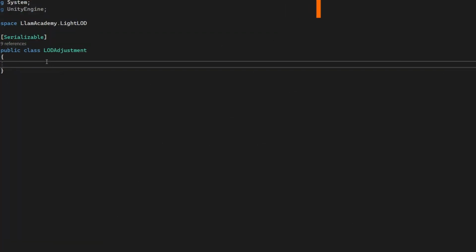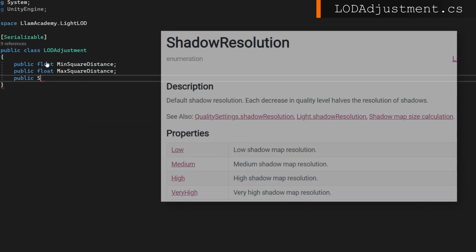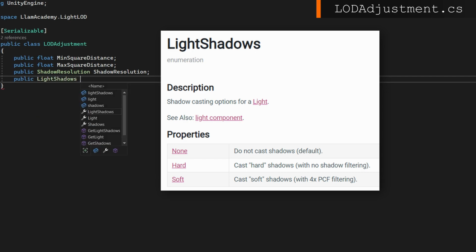Let's start with the LOD adjustment. This is just a normal C# class that's serializable. In here, we'll make a public float min square distance, a public float max square distance, a public shadow resolution, a public light shadows, and a public color debug color.